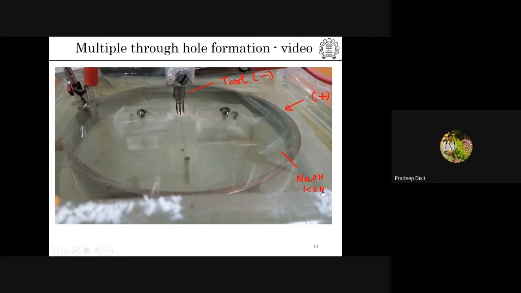Between the tool electrode and the counter electrode, I will connect the polarity like this. When you apply a voltage of, let's say, 40 volts onwards, you will have water electrolysis, and that water electrolysis will create some kind of hydrogen film, an H2 film. Then the H2 film will break down and give you a discharge. Let me show you this video so that you can understand a little bit.